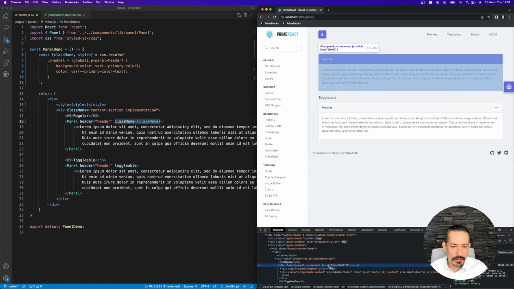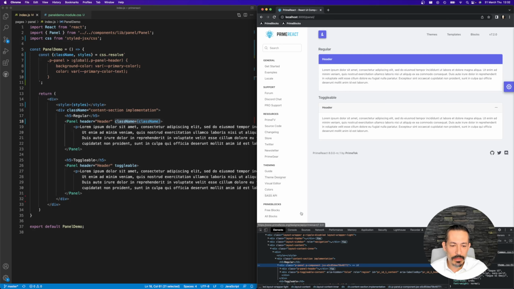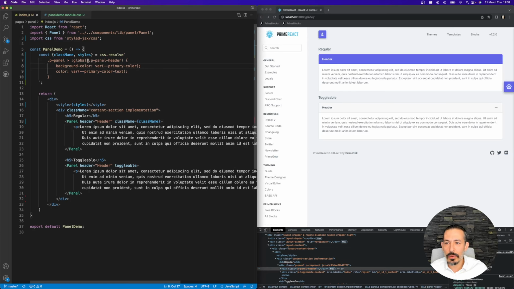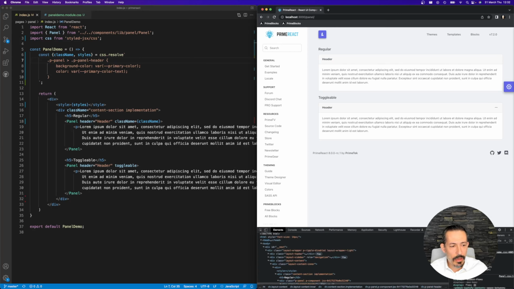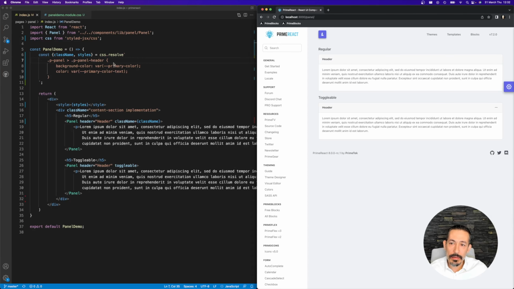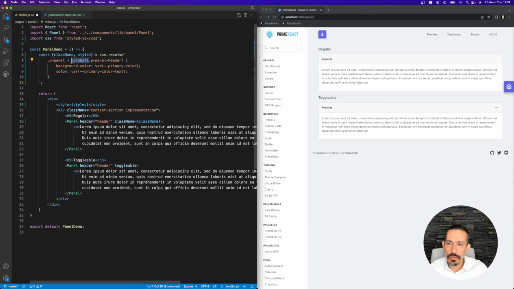You can see that there's this jsx-something, like a hash code. And that makes sure that the CSS is scoped. But if I use this global, this p-panel-header also gets namespaced. So that's why it doesn't get applied. So I'm just using the global header trick, and so my panel is getting applied.